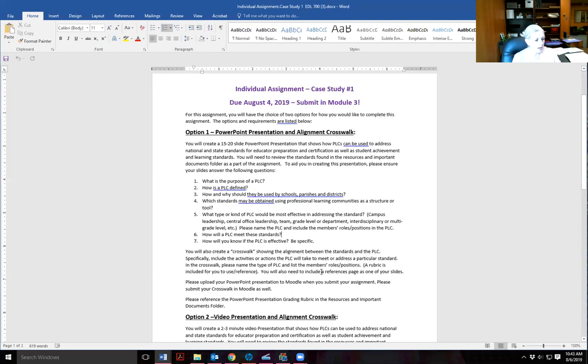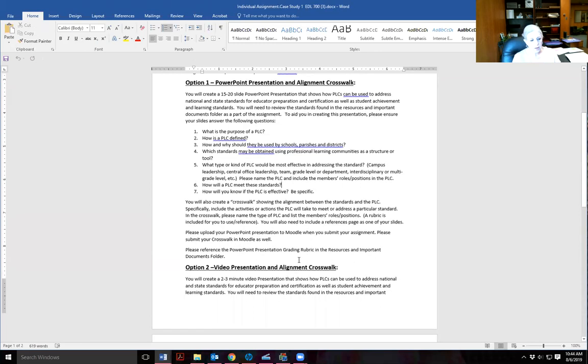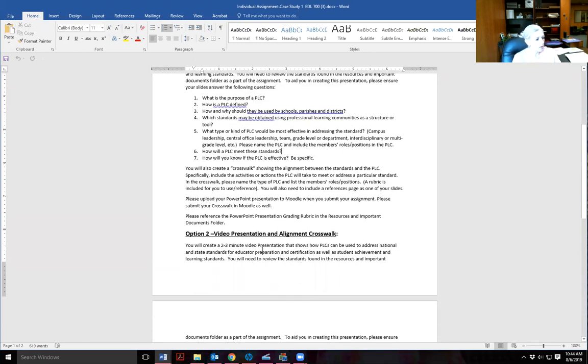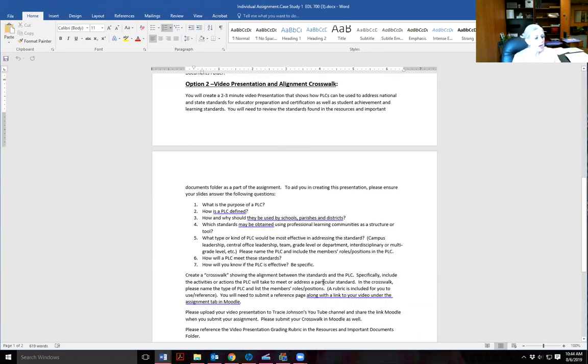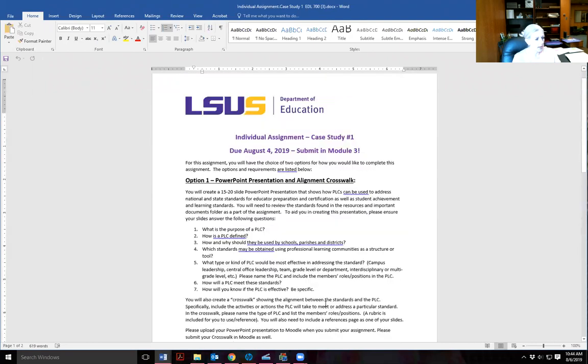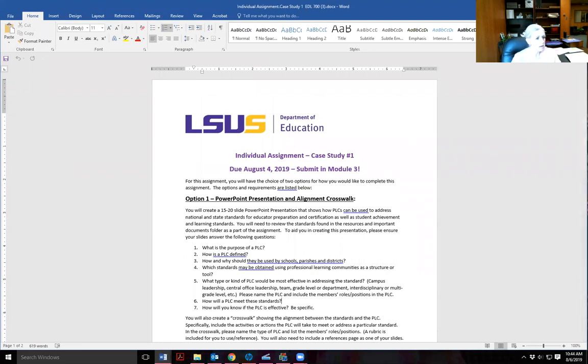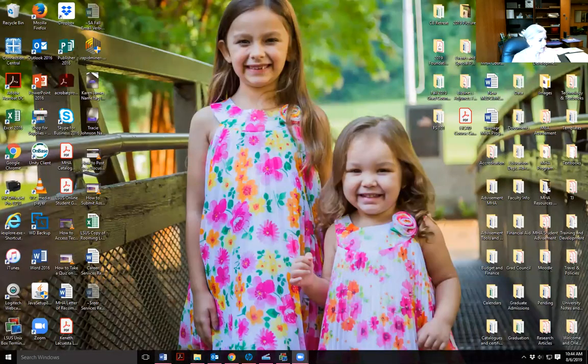And of course, make sure that in your PowerPoint you include a reference page. You should be able to upload both the crosswalk and the PowerPoint into Moodle under Module 3 with no problems. And make sure that you are looking at the various resources that I provided for you in Moodle. The other option would be to do a 2 to 3 minute video, and again, you're just going to answer those same questions I just went over, but you're going to videotape yourself answering those as opposed to doing it through the PowerPoint.